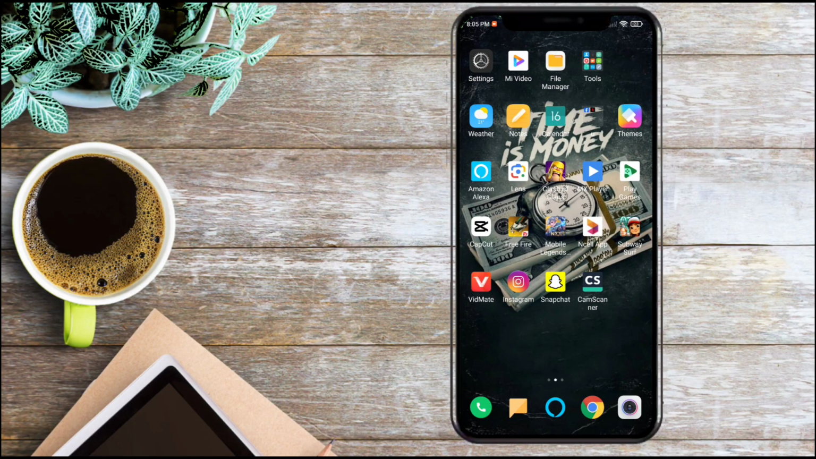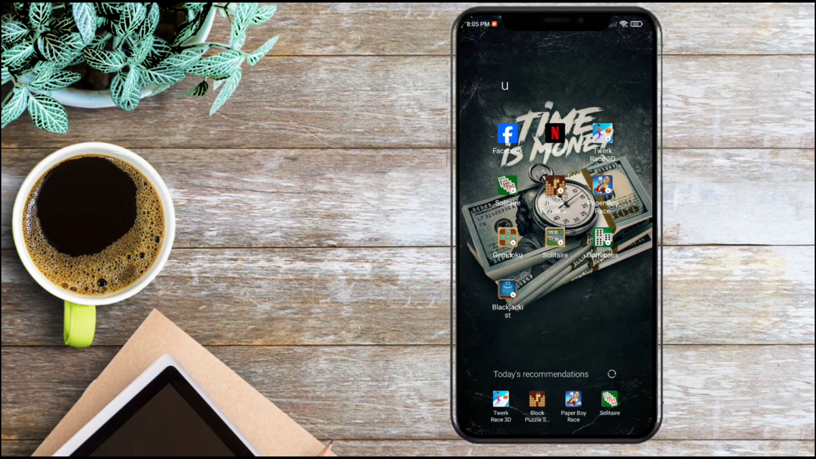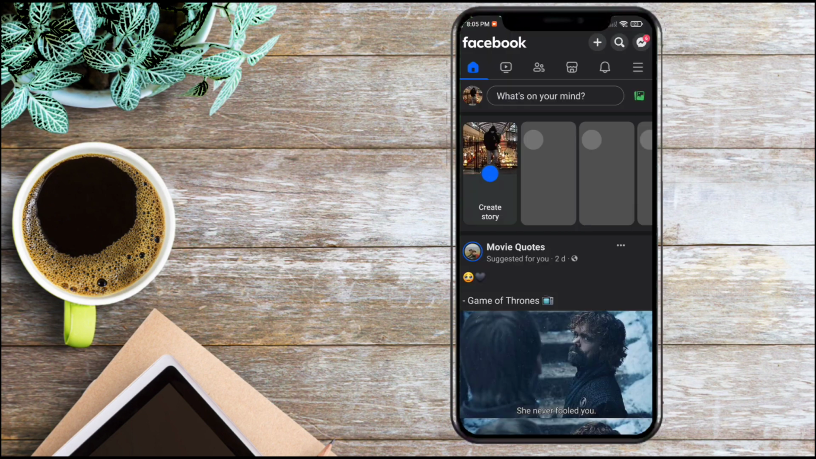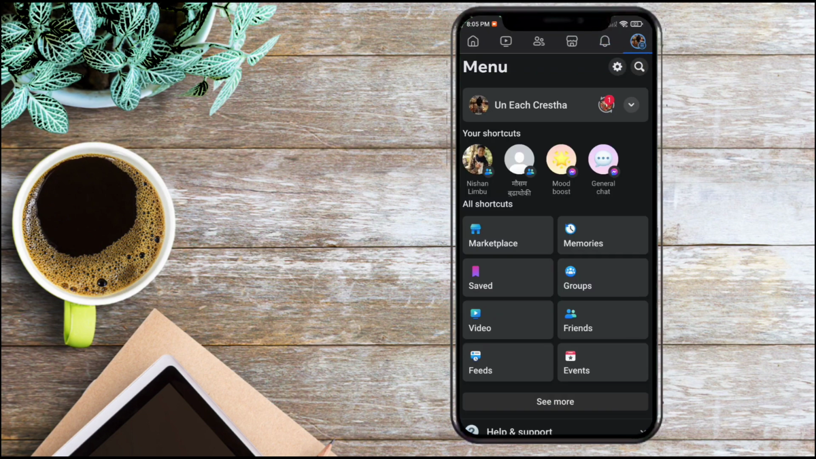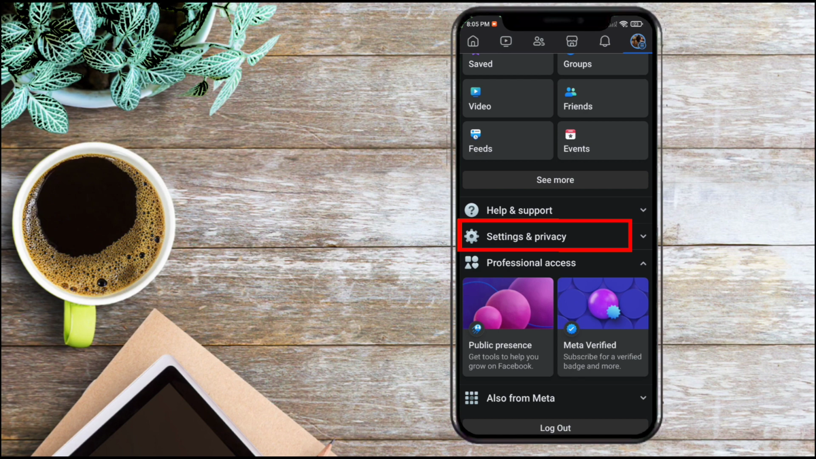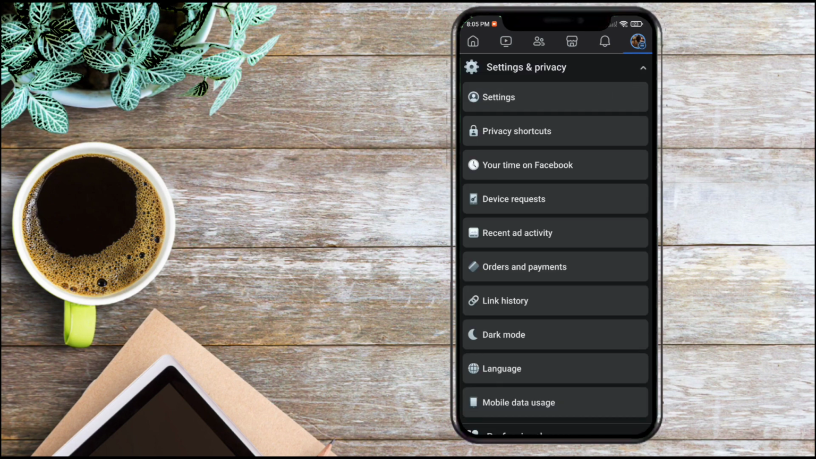Today I am going to show you how you can delete Facebook account from mobile in just 60 seconds. First open Facebook and click here. Scroll a little down, you will see settings and privacy. Click settings and privacy and again click settings.